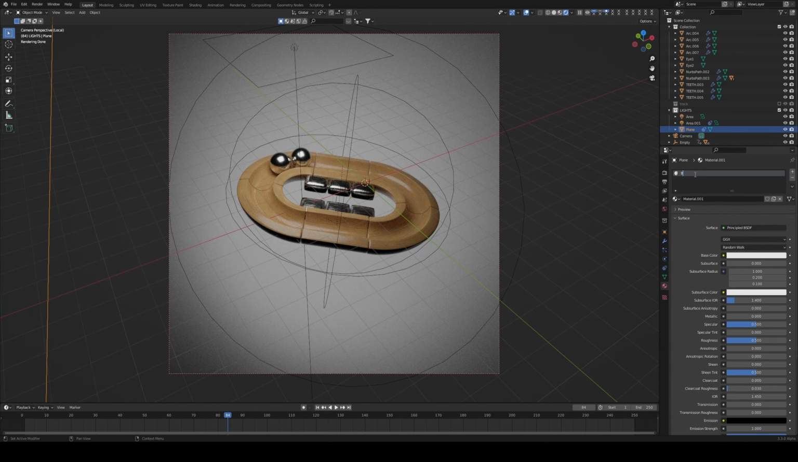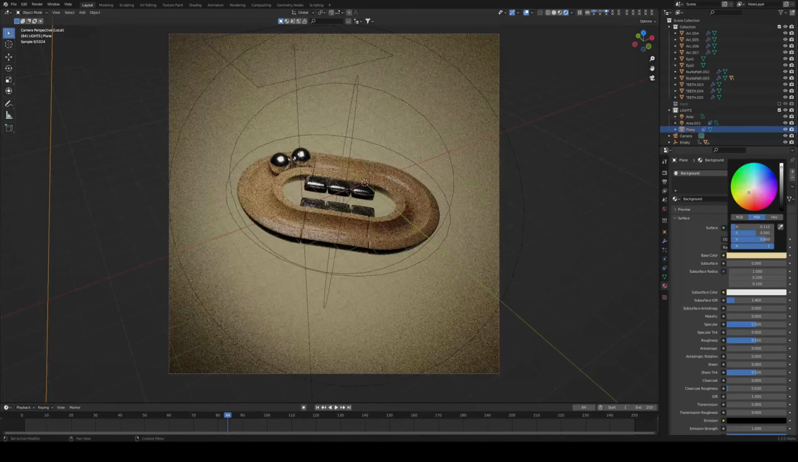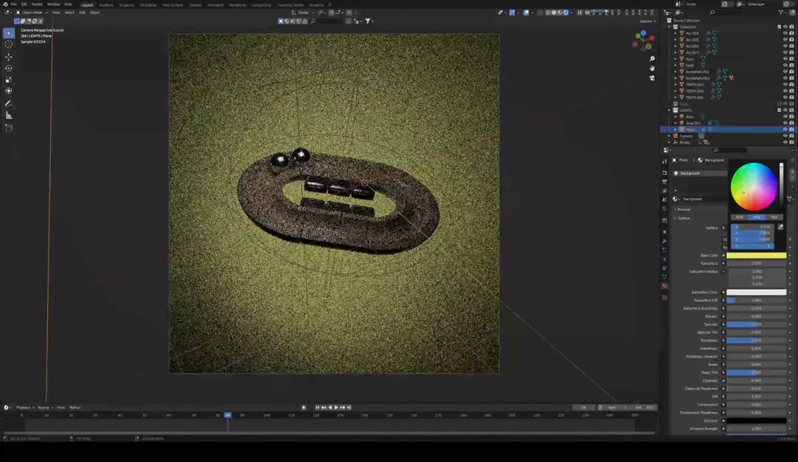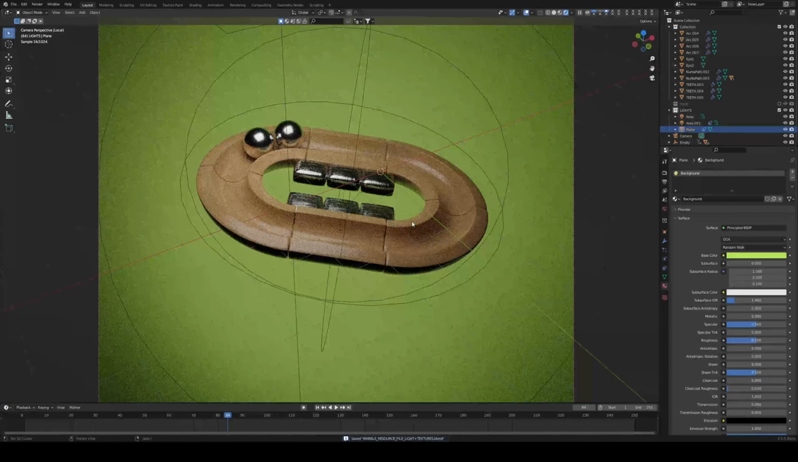Let's rename this into background. And we can add some type of very, I don't know, neutral, something like a very uniform color. That's just going to make our centerpiece pop out a bit more. Something like this dirty green kind of, yeah, this is kind of fine. This kind of works actually.